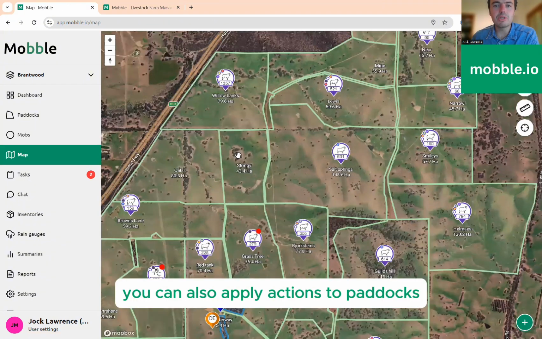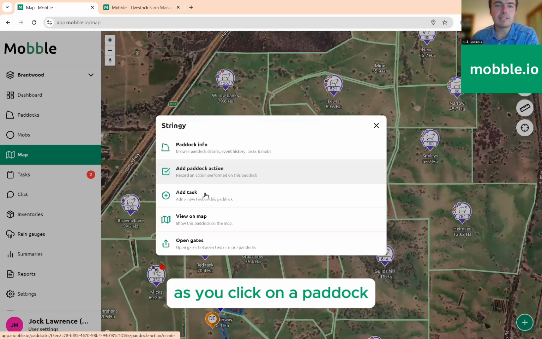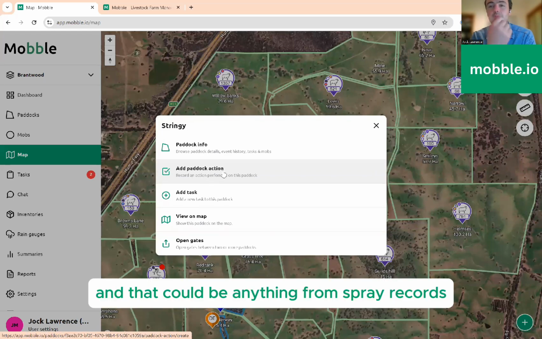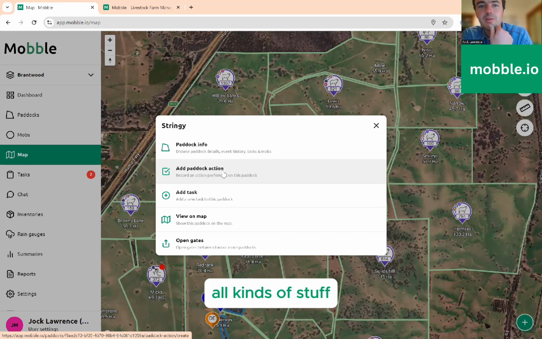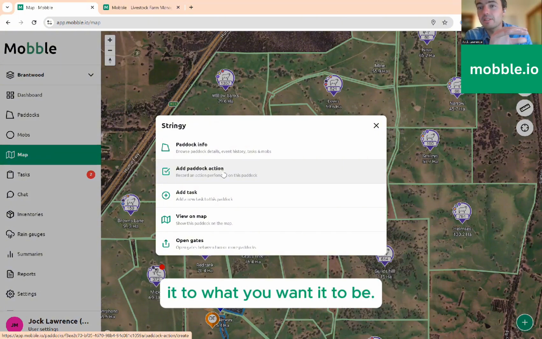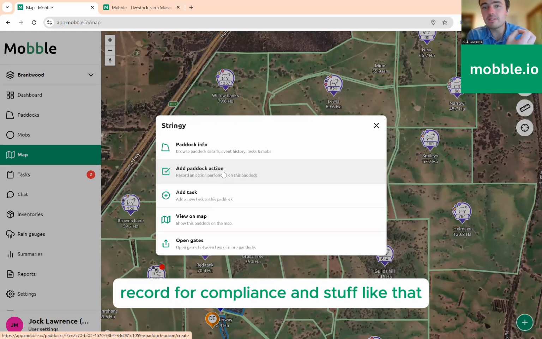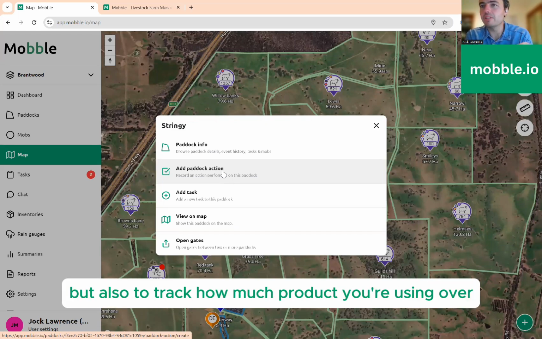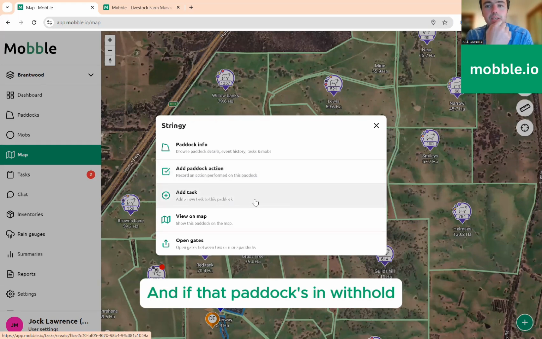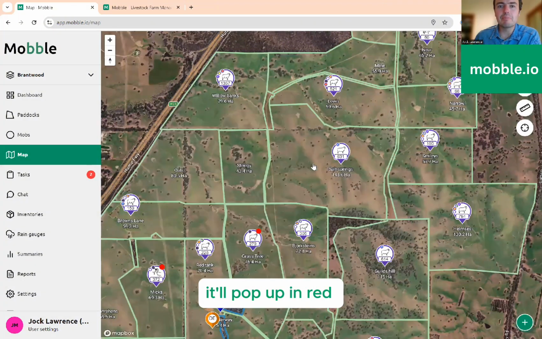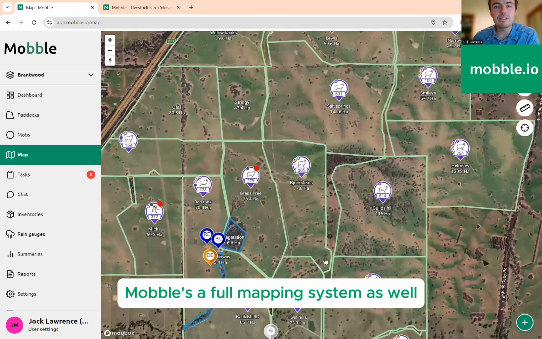Similarly with mobs, you can also apply actions to paddocks. Add a paddock action here as you click on a paddock, and that could be anything from spray records, harvest records. It could be WEC counts, all kinds of stuff, and you can customize it to what you want it to be. And with a spray record, for instance, you can add products to that spray record for compliance and stuff like that, but also to track how much product you're using over time on that paddock or in the property. And if that paddock's in withhold, it'll pop up in red and warn you not to move livestock there.